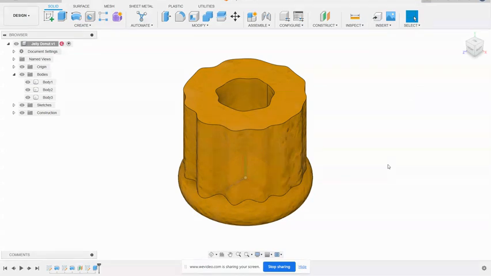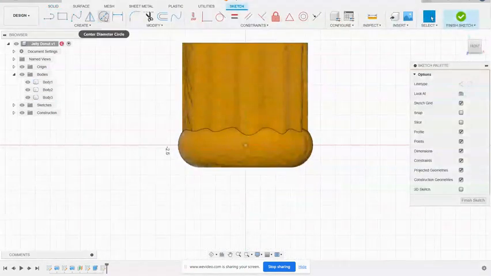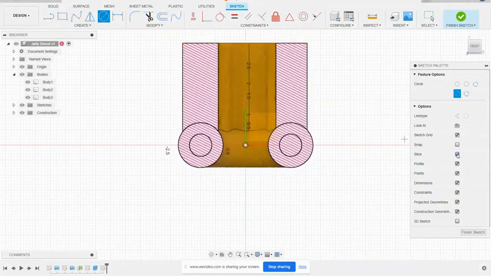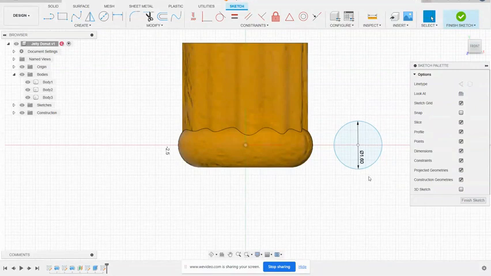Now what we're going to do is come in here, create a sketch, and I'm going to be picking on this work plane. And while I'm here, I'm going to go ahead and slice this, and now I can come up here and draw a circle. So once again, I'm going to track off the origin. I'm going to come out here, and I'm going to just put in a diameter here of like 1.6.